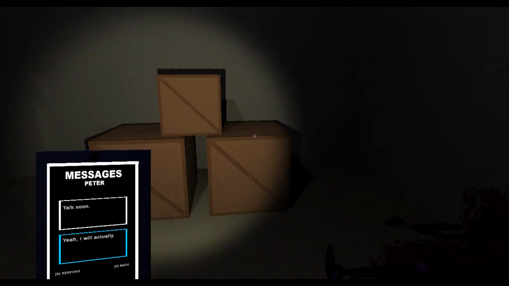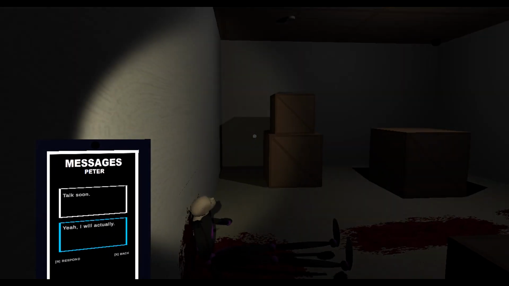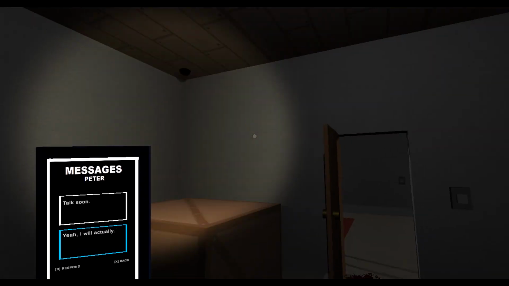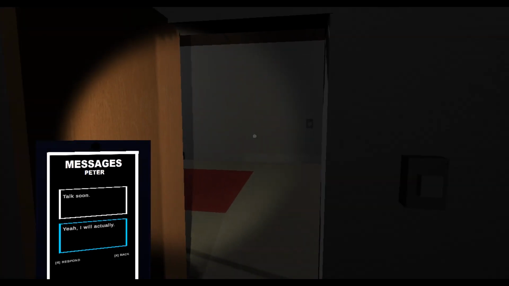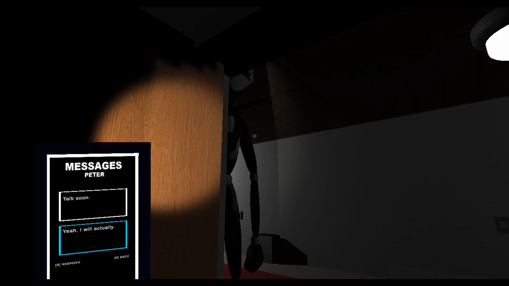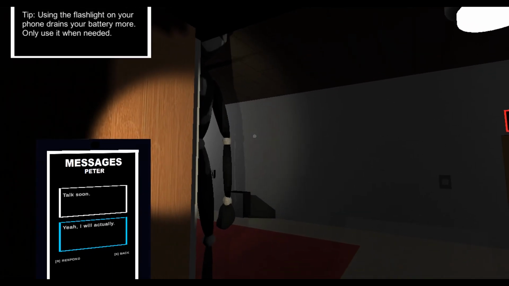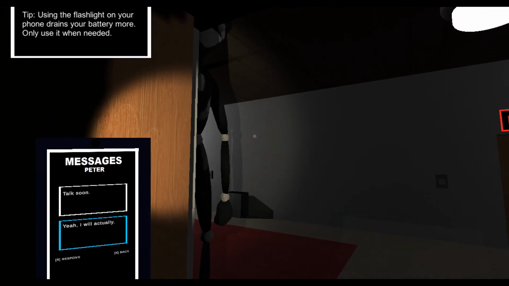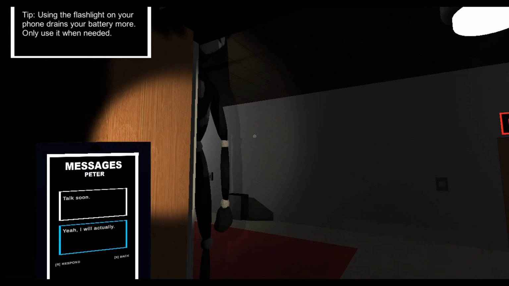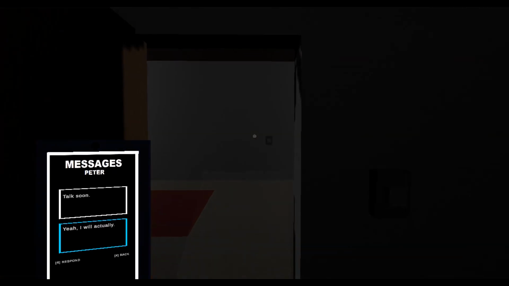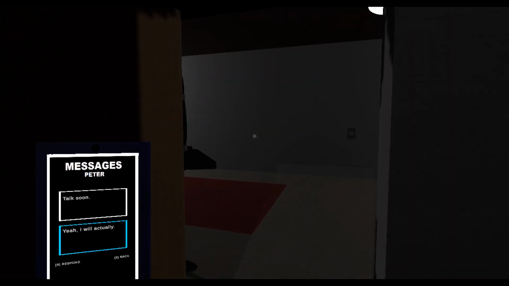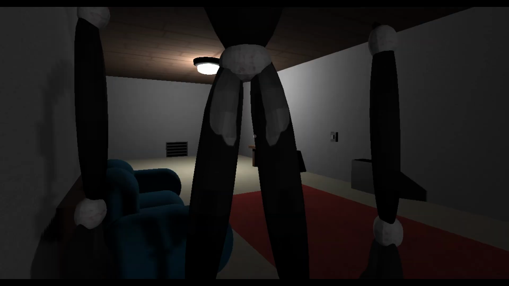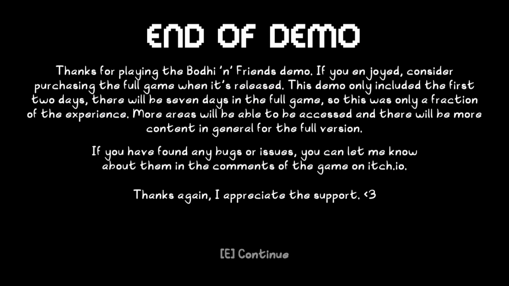Also, the storage room is a lot less decorated in this demo version as well. And then Bodhi is standing right here, so basically I'm in the full game, and I think it may be in the current demo version as well. What happens is Bodhi chases you down this hallway, but in this demo version he just catches you, basically. And then yeah, end of demo.